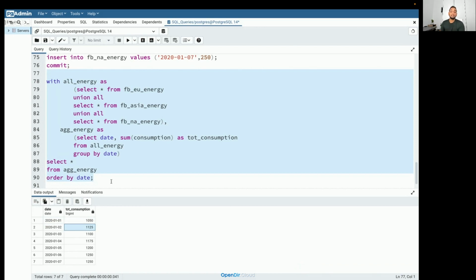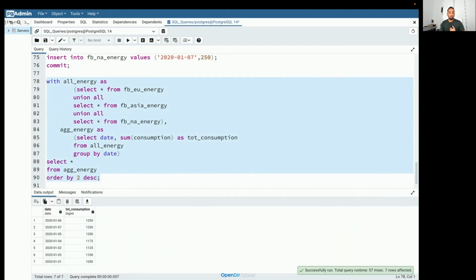Now, my intention is to find the date where the highest energy consumption happened. Just to make it more clear, I'll do order by 2 in descending order, so we can see which date the highest energy consumption happened. Now if I run this, you can see the highest energy consumption was 1250, but 1250 was the energy consumption on 6th Jan as well as on 7th Jan, right? So there are two different dates when the same energy consumption happened, and this is the highest. My output should display both these records, right?